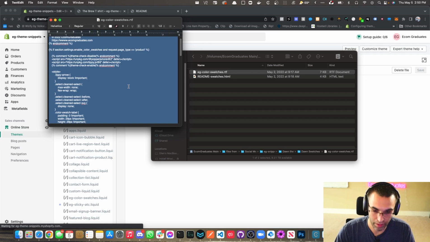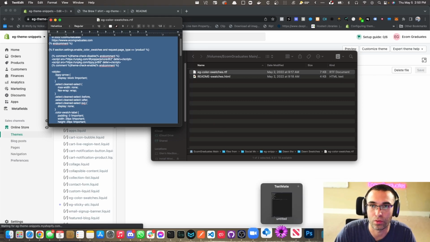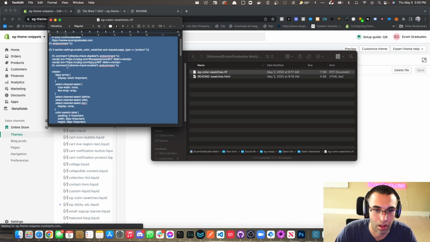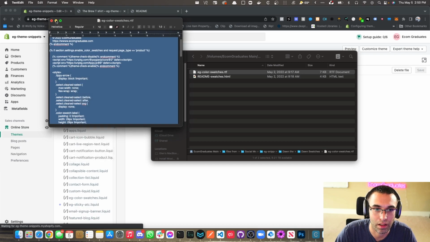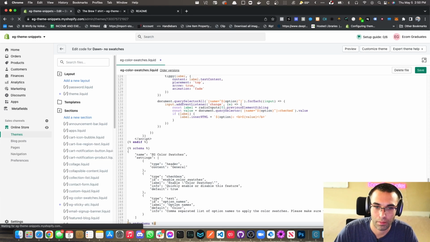If you don't have a text editor, you can use Notepad on Windows. You can also use TextEdit on Mac. I'm on a Mac, but I like to use TextMate. It's free. Google it if you're on a Mac. It's pretty cool. Or if you're a developer, just use VS Code, which is what I use. So anyways, let's copy that and paste that into our new file. We're going to get rid of all of this right here, paste that in, and then hit save.